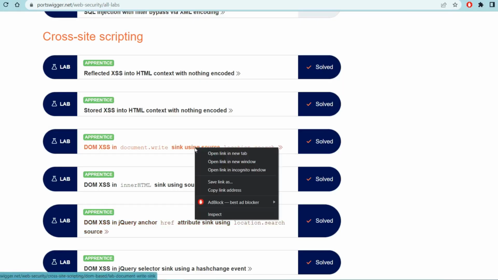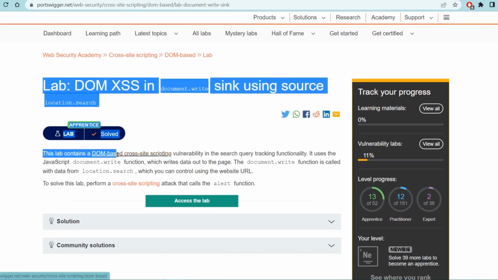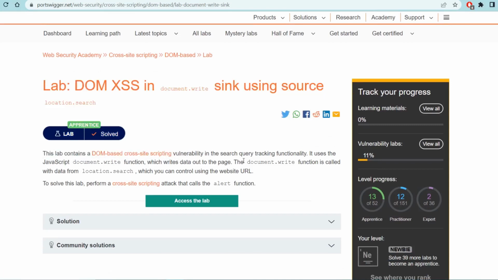Let's continue on with our lab demonstrations. This next lab says that it contains a cross-site scripting vulnerability in the search query tracking functionality. It uses the JavaScript document.write function, which writes data out to the page. The document.write function is called from location.search, which you can control using the website URL. To solve this lab, perform a cross-site scripting attack that calls the alert function.